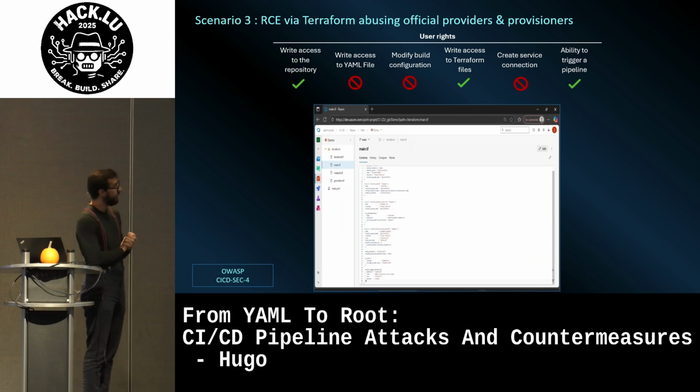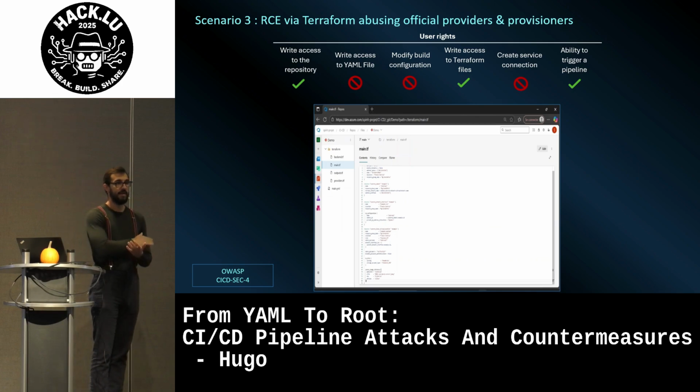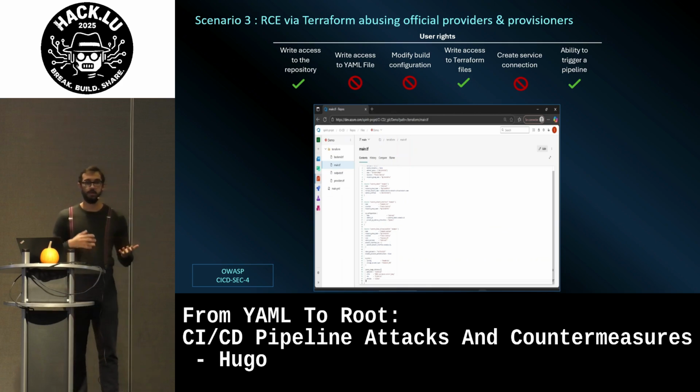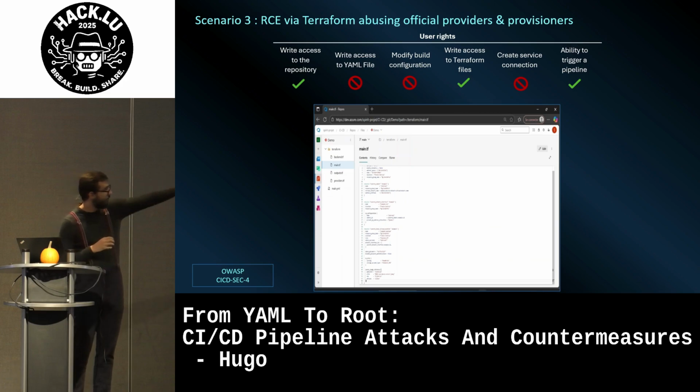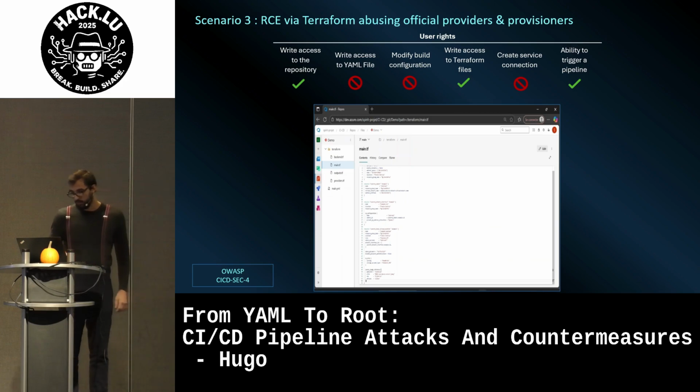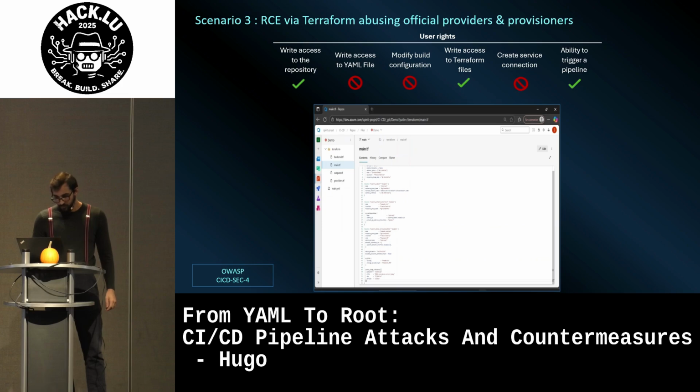Next one that we will see here is using Terraform. So in this case, let's say you don't have access to the YAML because it's a client-side thing. So someone will provide you only the possibility to deploy Terraform code, so to deploy VMs, and you don't have the right to modify the steps of the pipeline. So what you need is access to the repository, access to the Terraform files, and the ability to trigger a pipeline, of course.